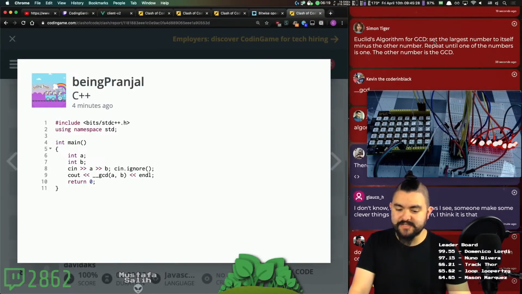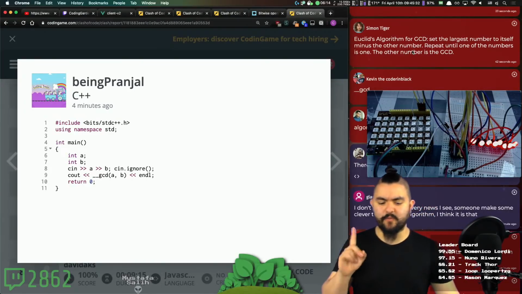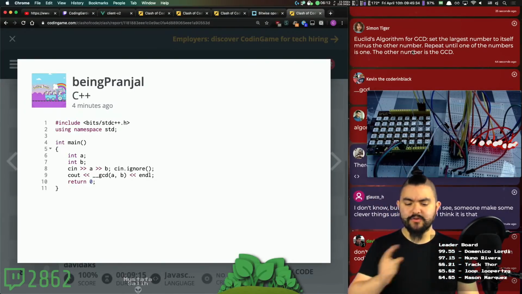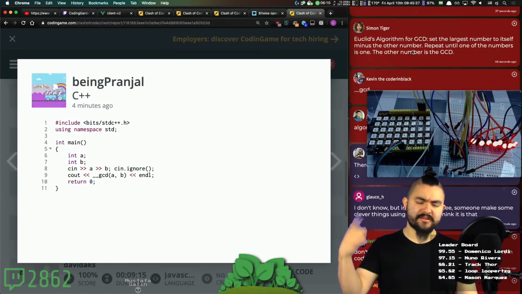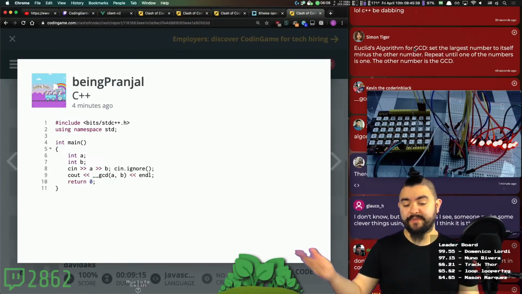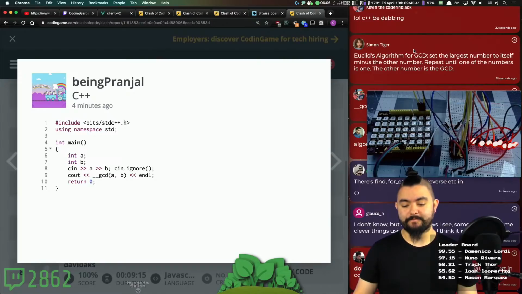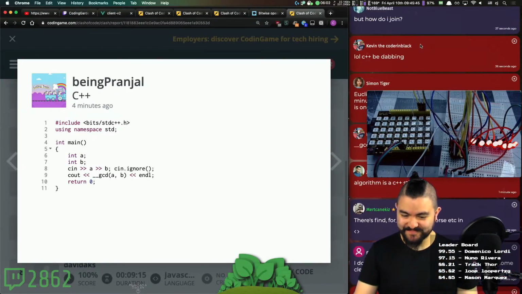Euclid's algorithm for GCD, set the largest number to itself minus the other number. Yeah, so I think we've only seen one implementation of Euclid's algorithm. Even the recursive function, or the while loop that Alka did, is not Euclid's algorithm.